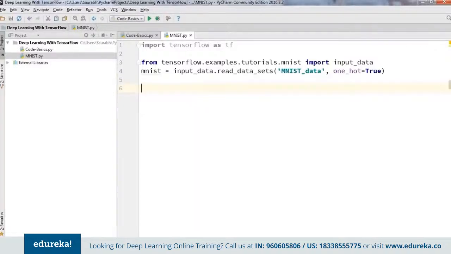That's all. So our next step is to start the session like we do every time. So I'm going to type in here ses equals tf.InteractiveSession.